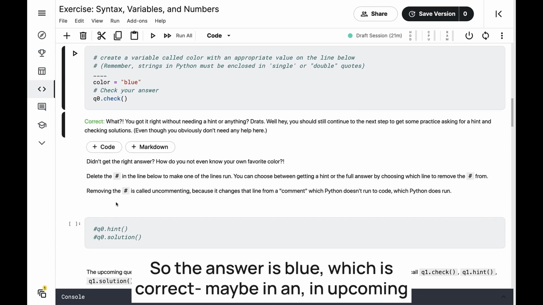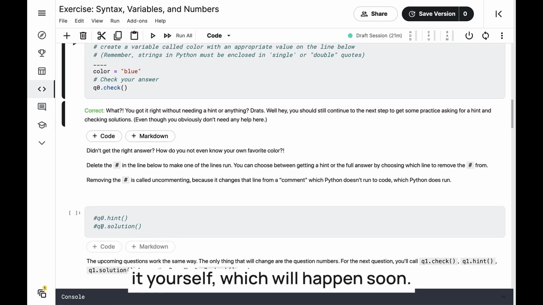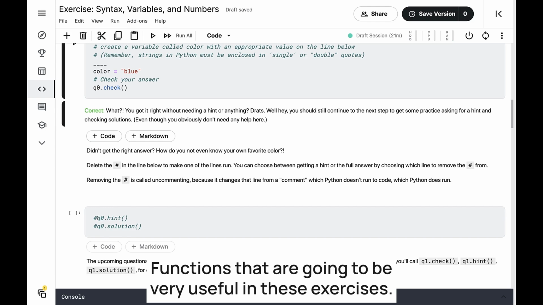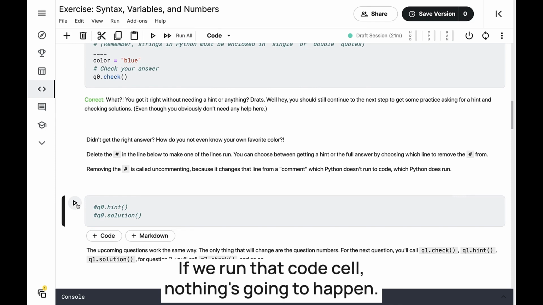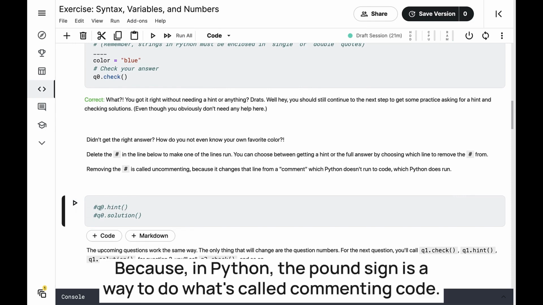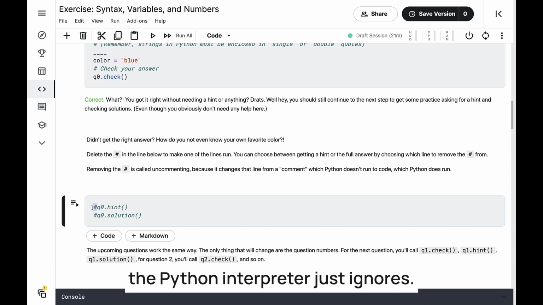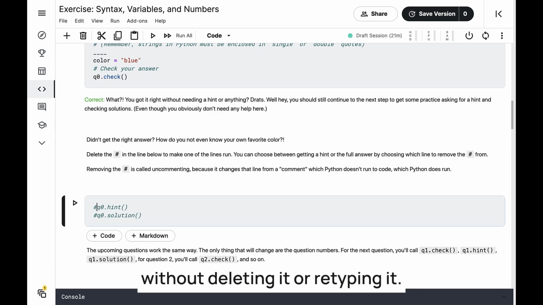Maybe in upcoming exercises, you don't know what the answer is because you have to create it yourself, which will happen soon. And because of that, there are a couple of other functions that are going to be very useful in these exercises. So if we go down here, there's a code cell. If we run that code cell, nothing's going to happen because in Python, the # is a way to do what's called commenting code. When you comment code, it's basically human-readable comments that the Python interpreter just ignores. And it's an easy way to remove or add code to a code cell without deleting it or retyping it.